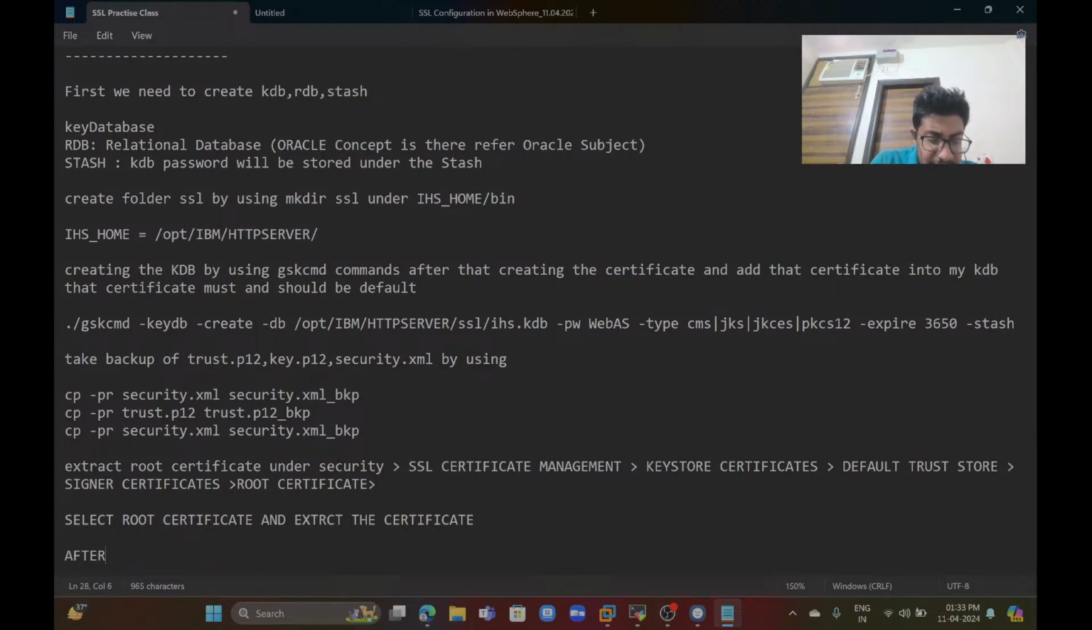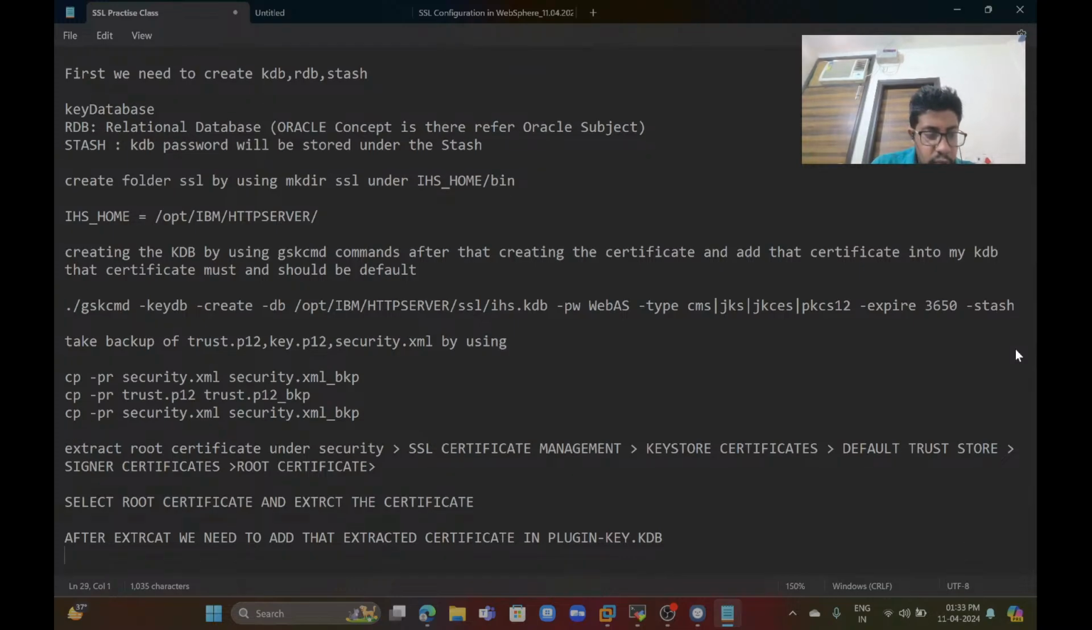After extracting, we need to add that extracted certificate to the plugin key.kdb. Later we will generate and propagate the plugins.